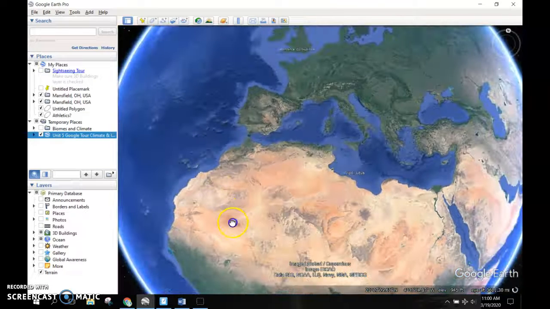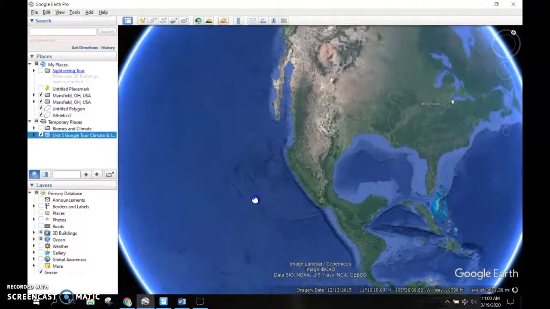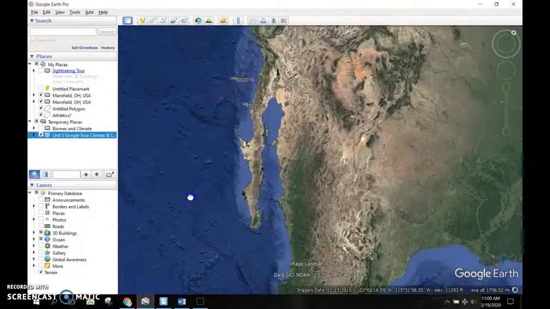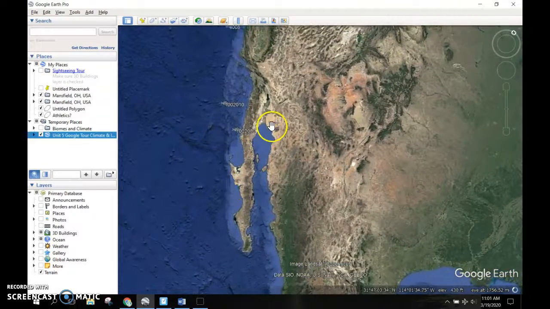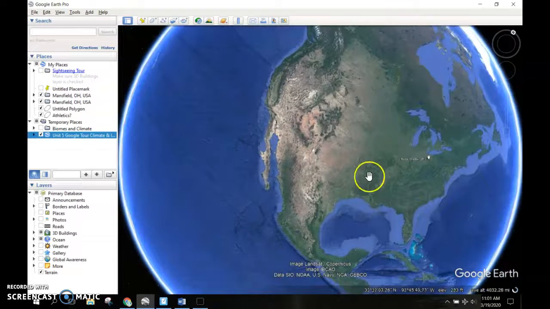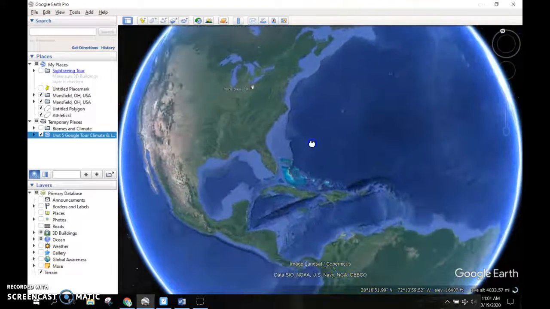Now, a good location that would be similar to Tripoli would be over here in Mexico, where we have some desert happening, but not quite as dry because you have the ocean right there to bring a little bit of moisture in off of that water. So that would be a good location to compare to Tripoli.